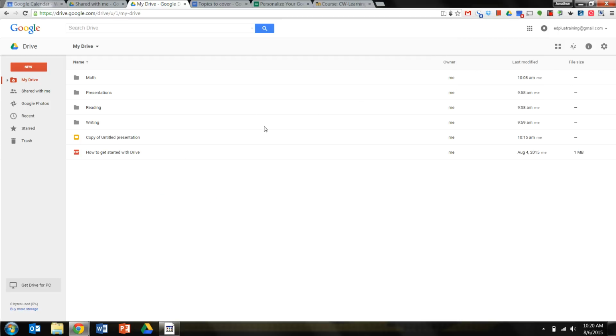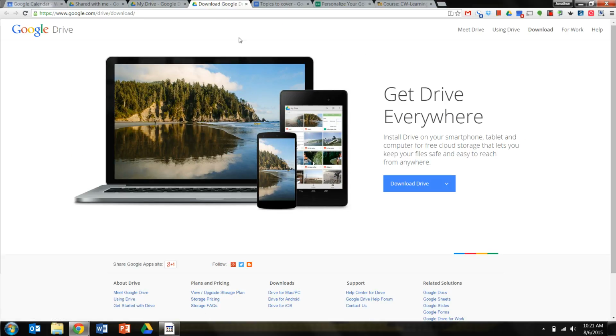So if I'm in my Drive, on the left-hand side, you see Get Drive for PC. Now, I already have it, so this doesn't actually go away. It always stays there. If I click on it, a new tab will pop up, and it says Drive for Mac and PC, Android devices, iPhone, or iPad. So I would click on this.